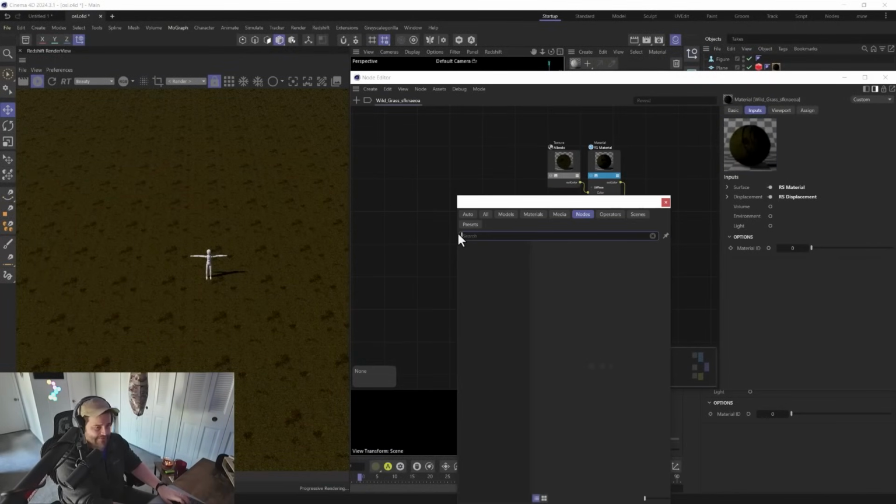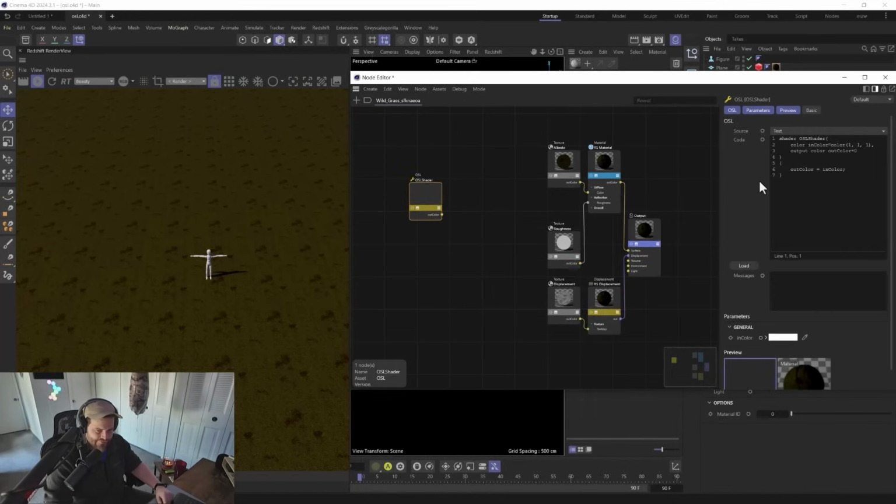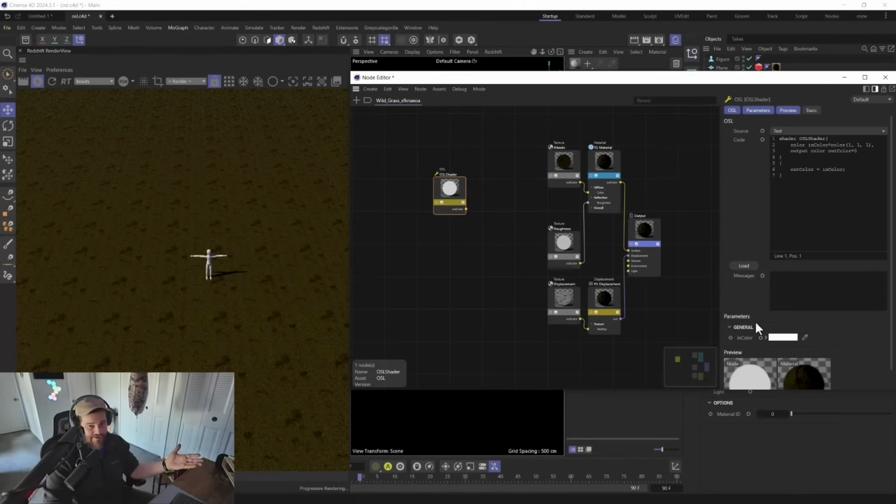So we're going to type in C, and we're going to type in OSL. And OSL is Open Shader Language, I believe. I think it's Open Shader Language. But basically, this node on its own doesn't do anything. You really have to give it a code to have it do what you want it to do. So people much smarter than me have created these codes, and you can actually just use them for free.